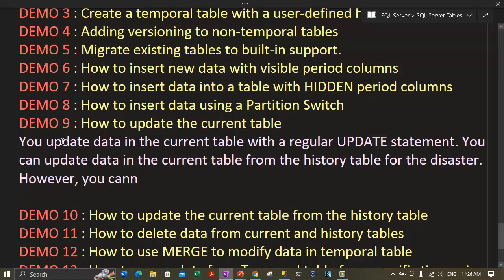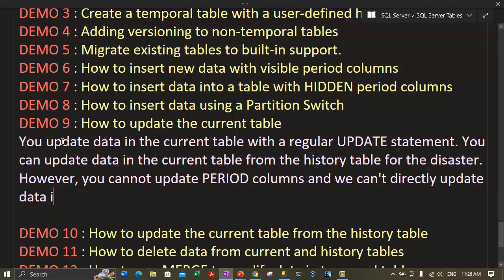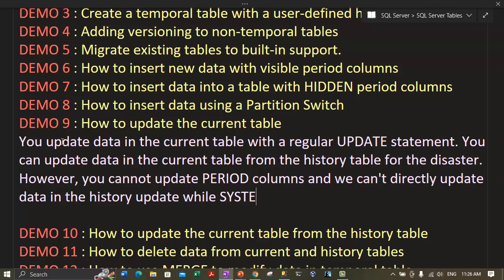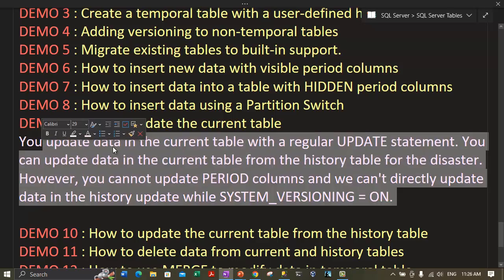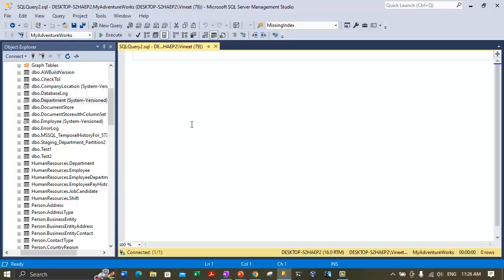However, you cannot update the period columns. And we cannot directly update data in the history table either. The history table cannot be updated while system versioning is set to ON. We cannot update the history table. Alright, these are important lines, please make a note of this. Now let's move on to the practical, how to update the current table. Let's switch to SQL Server.